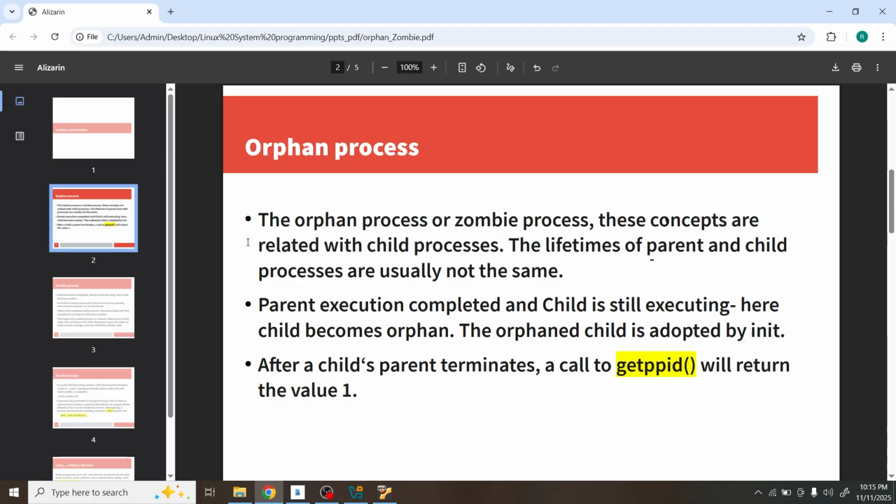Now, see this one. Let's say the parent process execution is completed, and the child process is still executing. At that time the child becomes an orphan. See this definition. Again I am telling, if the parent execution is completed and the child is still executing, at that time the child process becomes an orphan.